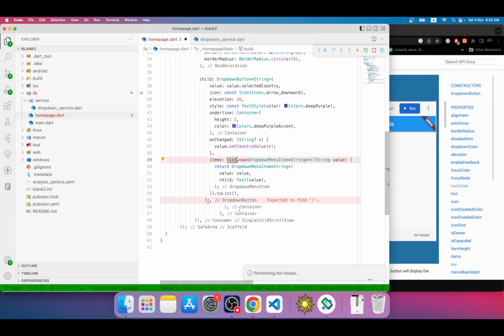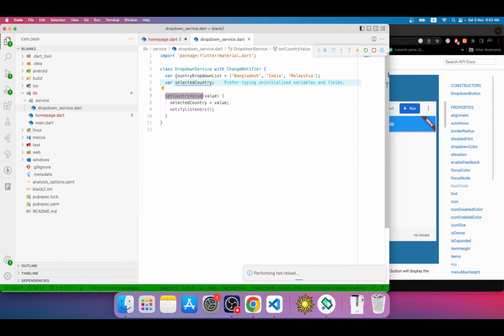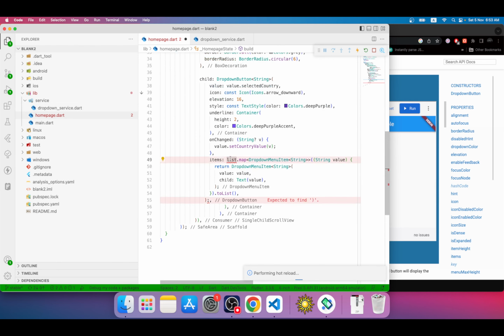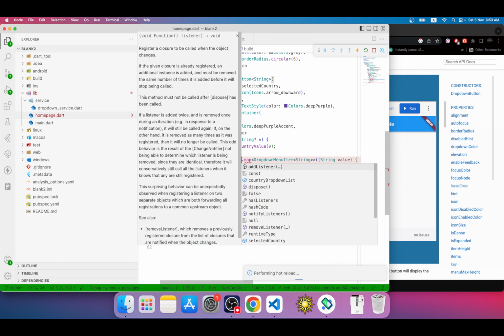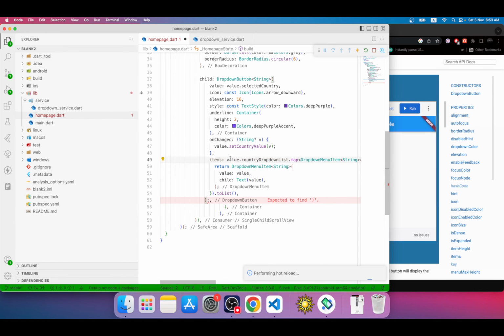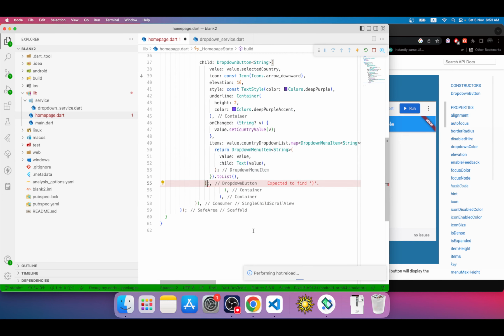And in the list, what do we want to show? We want to show the drop down, this list that we have. We want to loop through this, so I will say value.countryDropDownList.map, and it will show right here. Let me remove this.